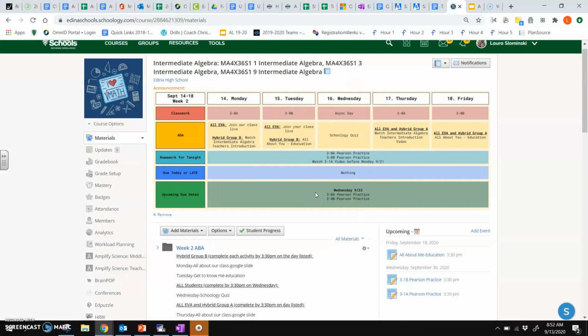Now, since it's looking a little bit more complicated, you'll see the homework for tonight. I made it the same for all week, so everybody at some point is going to do the 3-0A Pearson practice and the 3-0B Pearson practice. Again, you'll get started on those in class, so we'll make sure that they were assigned properly and that you're able to find them. You may finish them in class. They're very short, so our lessons, we're hoping to let you get those done in class.